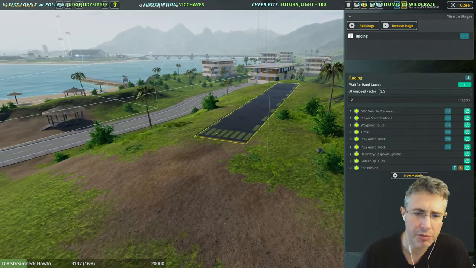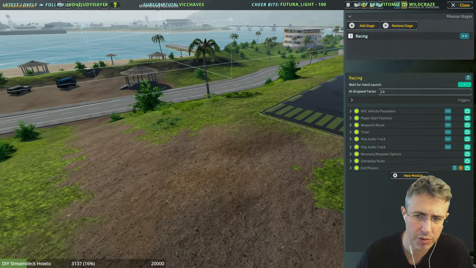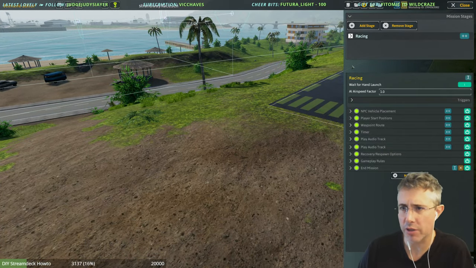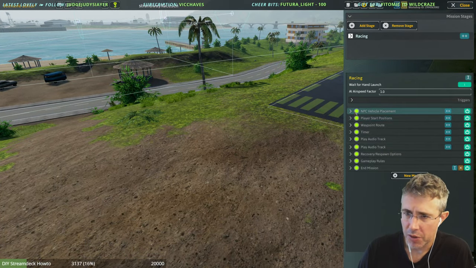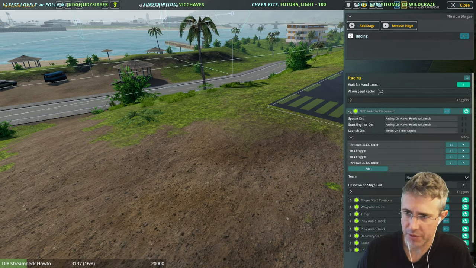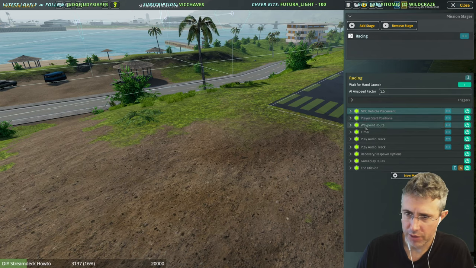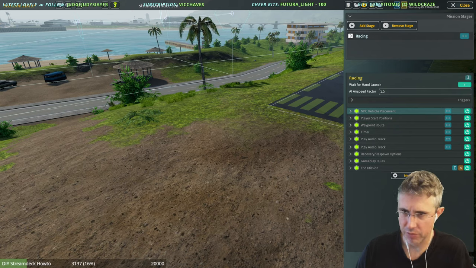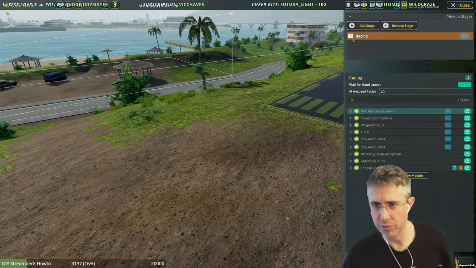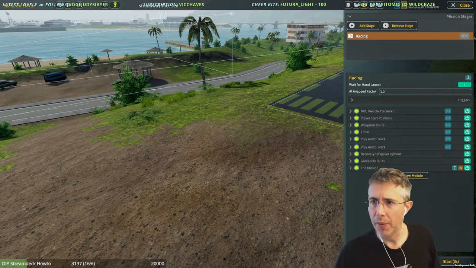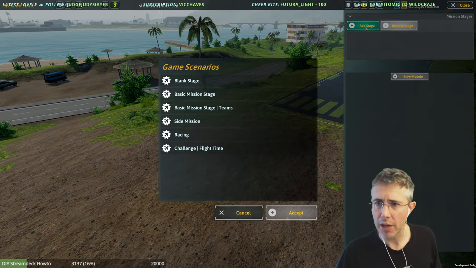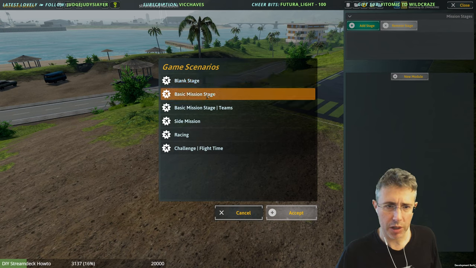Let's just try something very simple. Right here in front of the workshop, let's try to place a target, okay? Non-player character vehicle placement. All right, there's spawns, dropwell, all this stuff. Timer, audio track, gameplay rules, racing, add stage, remove stage. Add stage. Blank mission stage, let's try that.